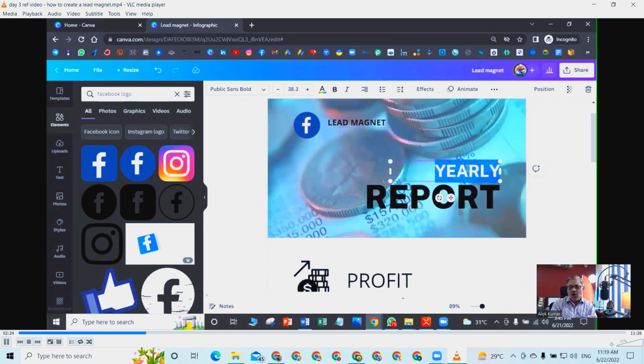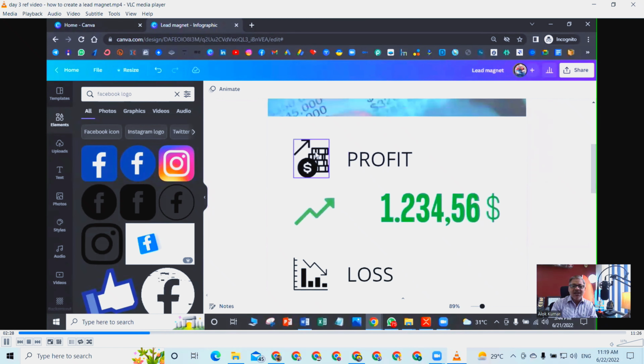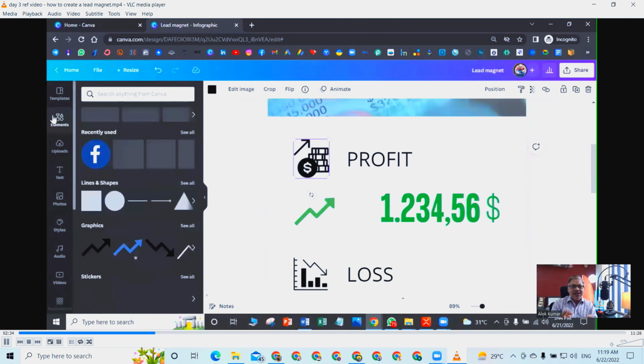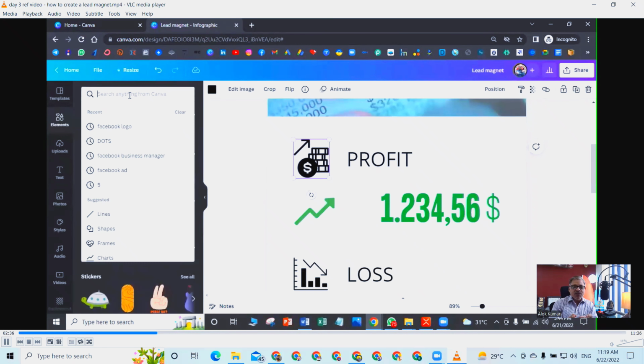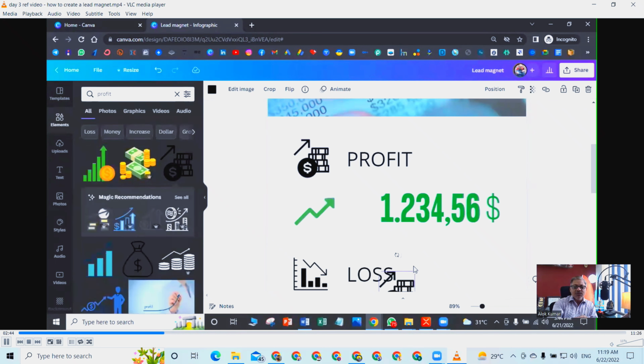Just double click on any of the text, and you will be able to do the editing. Now let's say this element which is showing the dollar sign, this is an element which shows profit. So I'm going to the elements section on the left hand side and I'm searching for profit. You see the same image there. If you click on it, you get the image here and you can place it anywhere depending upon your choice or the design, however you are doing it.